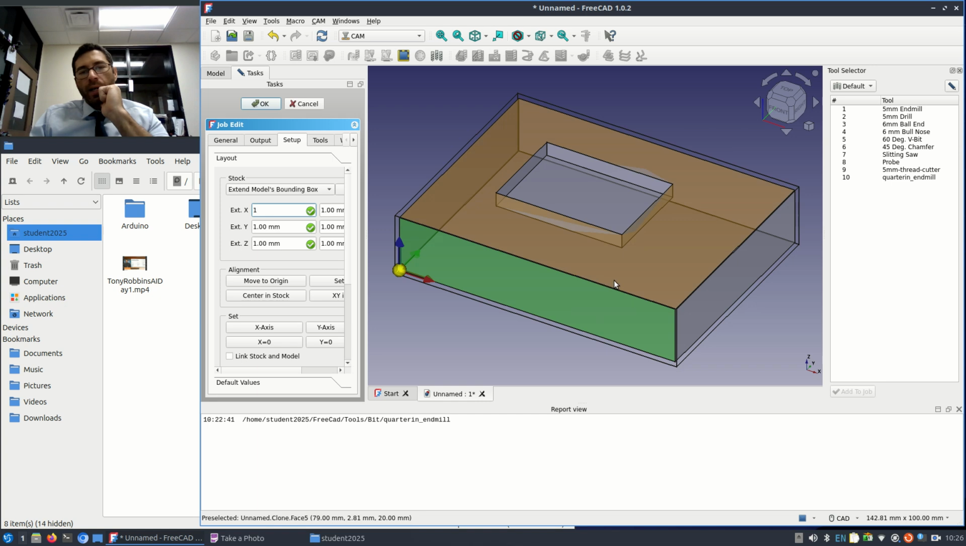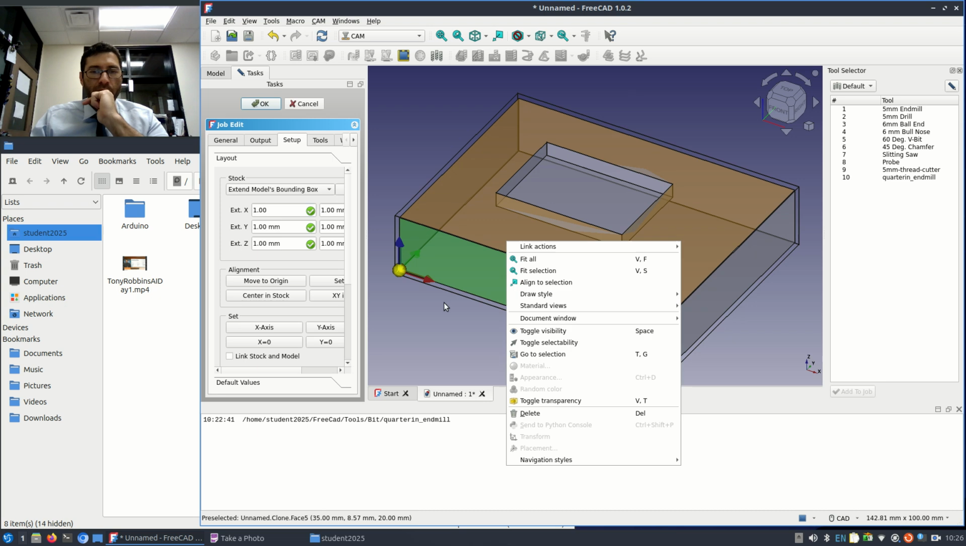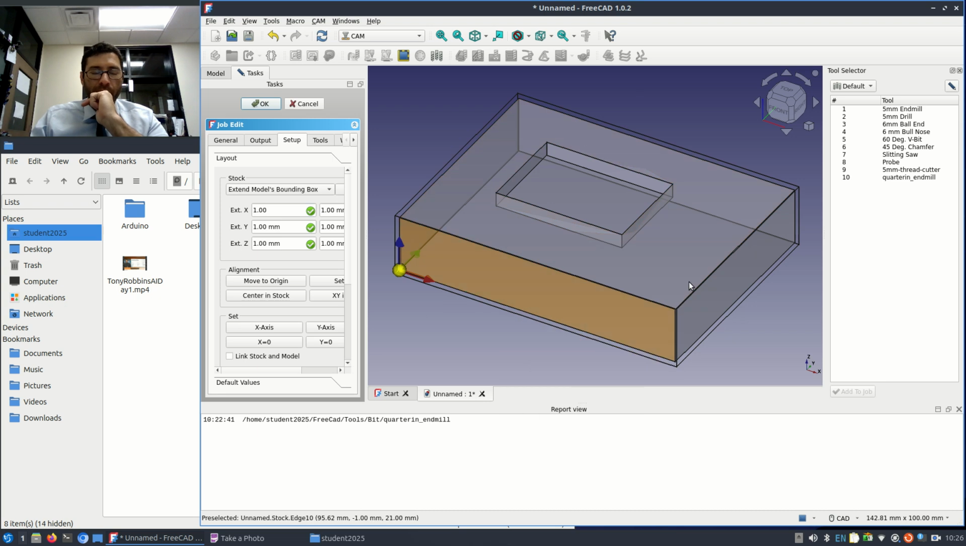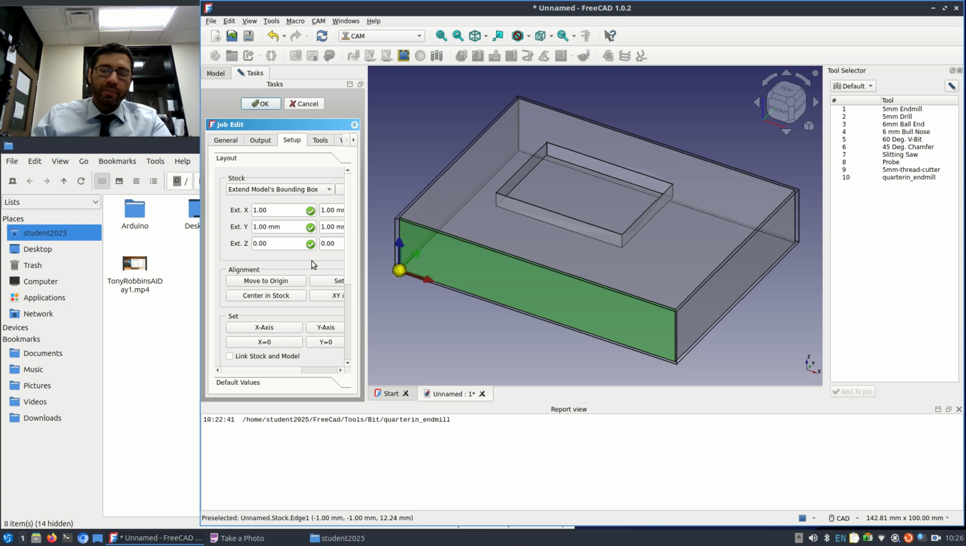Okay. In this case, I don't want to actually cut anything from the top here as far as polishing or something, and I also don't feel the need to cut on the downside, underneath it. Okay. So my stock Z, I'm gonna do 0. So I'm gonna leave the other ones 1, and these ones are gonna be 0.